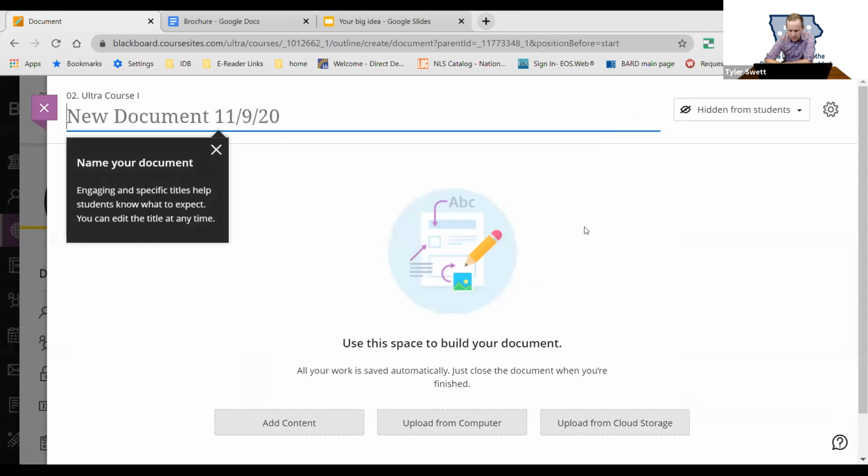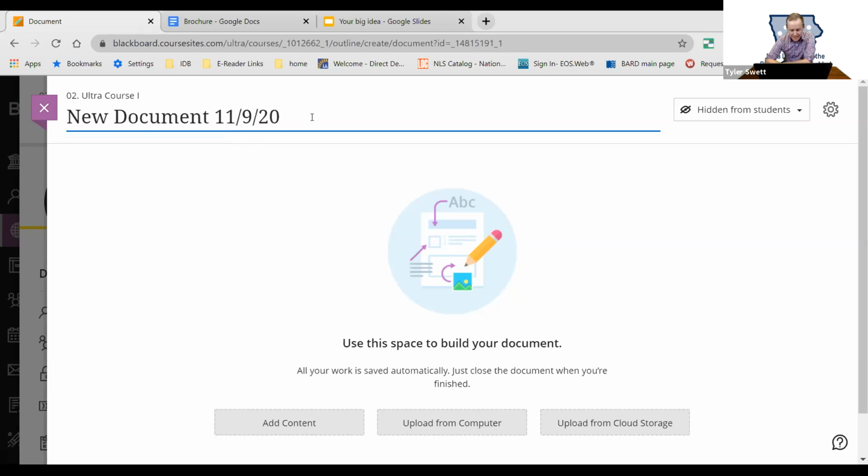So let's say it's a document. Here's where I have a couple options. I can add content, upload from a computer, upload from iCloud, or upload from the cloud. When you're uploading, make sure that it's a Word document. Even if it's a read-only Word document, that's better than putting up an inaccessible PDF. So just things like that. Making sure we name our documents things that make sense.